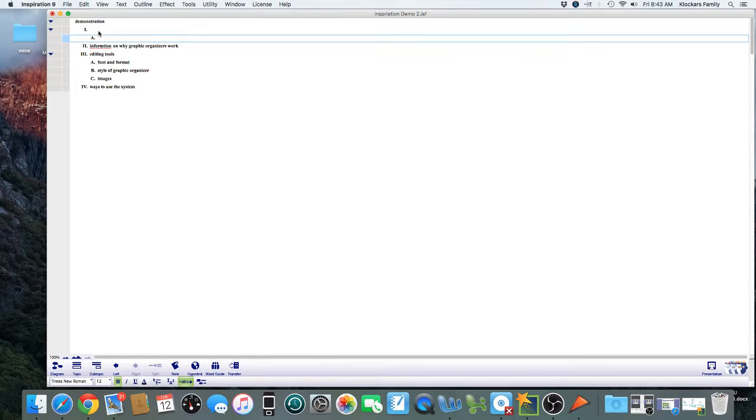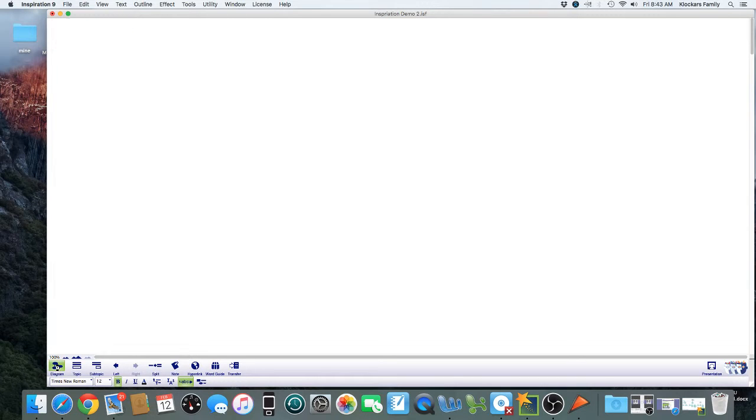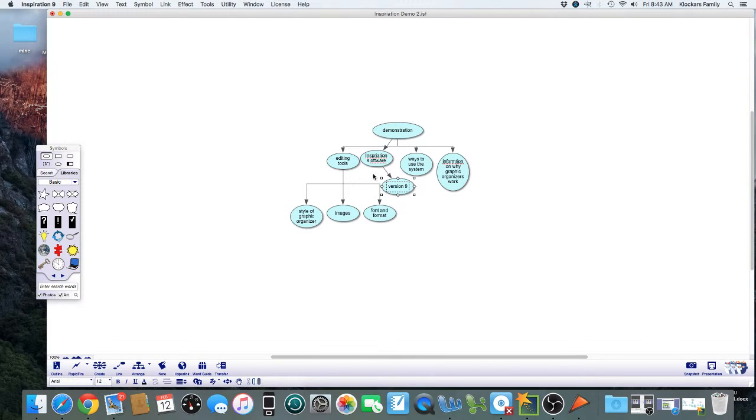So maybe perhaps we want it in the topic, it's going to be inspiration software, and then the subtopic was version 9. Now if I go back to my diagram, it will have that automatically put in, it will add it automatically into that web.